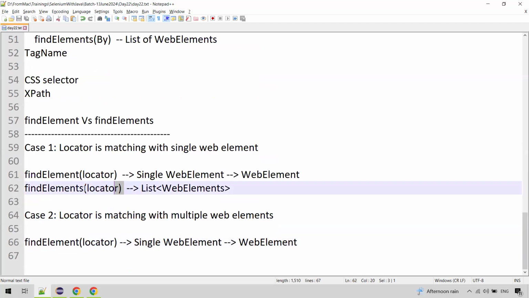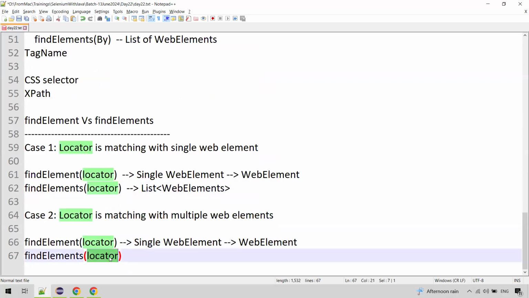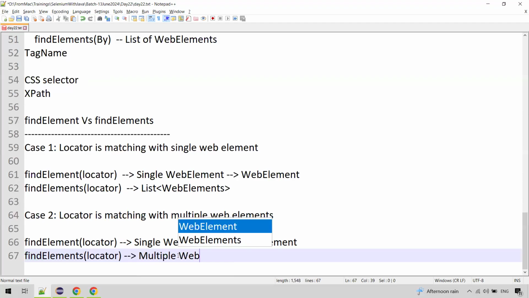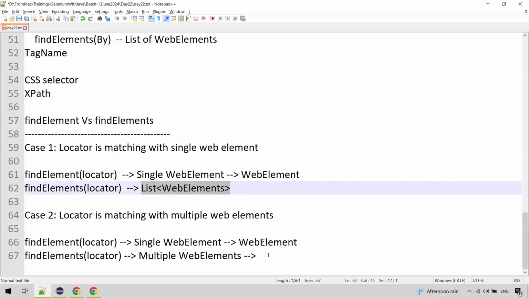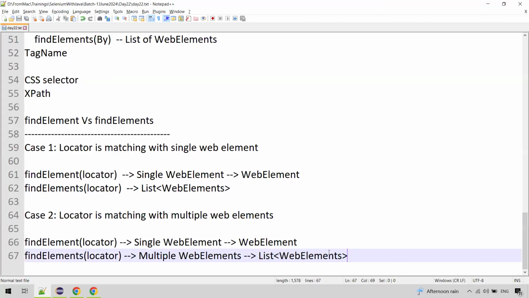Now, if I wanted to use findElements, the locator is matching with multiple web elements. So in this case, what will it return? The purpose of findElements itself is to find more than one web element, multiple web elements, right? So in this case, multiple web elements will be returned. And as findElements itself returns a list of web elements, the return type will be a list of web elements.